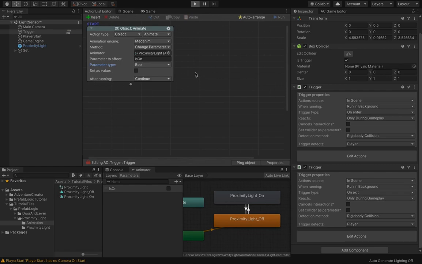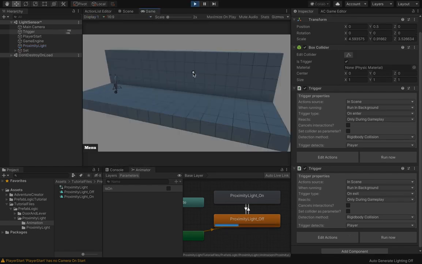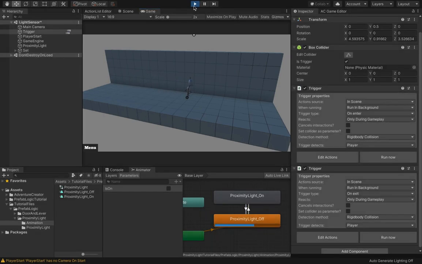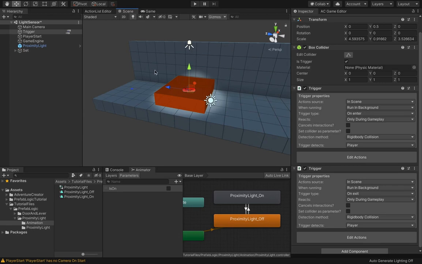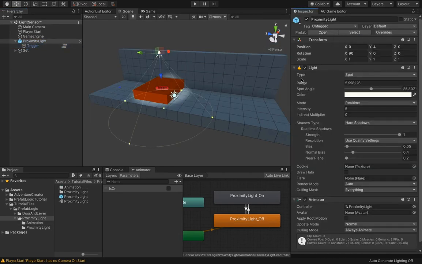So let's try that now. And you can see now if we enter, the light will turn on, and if we leave, it'll turn off. So it's pretty simple so far. But now let's work on making this whole thing a prefab so that we can drop as many of these light sensors down in our scene and just have them all work independently. I'll make the trigger a child object of the proximity light prefab and then apply changes back to the prefab.